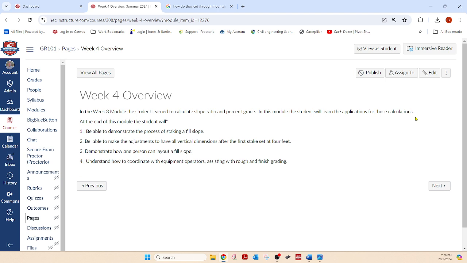So the objectives are going to be we want to be able to demonstrate the process of staking a field slope, and we want to make the adjustments in doing so when staking a field slope. We want to build it so that the vertical dimensions, and this will make sense later, after the first stake will all be 4 feet. And I'll get into that when we get into the actual slope staking class, which will be coming up after this video. And then we're also going to show you how to stake a slope with just one person.